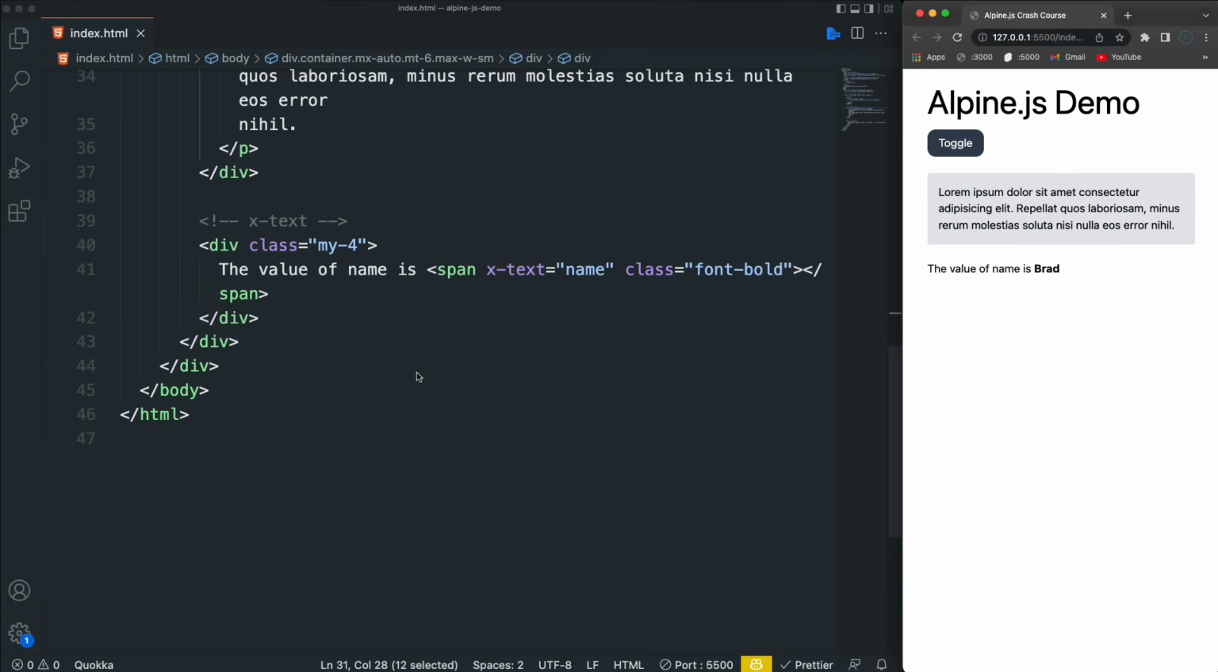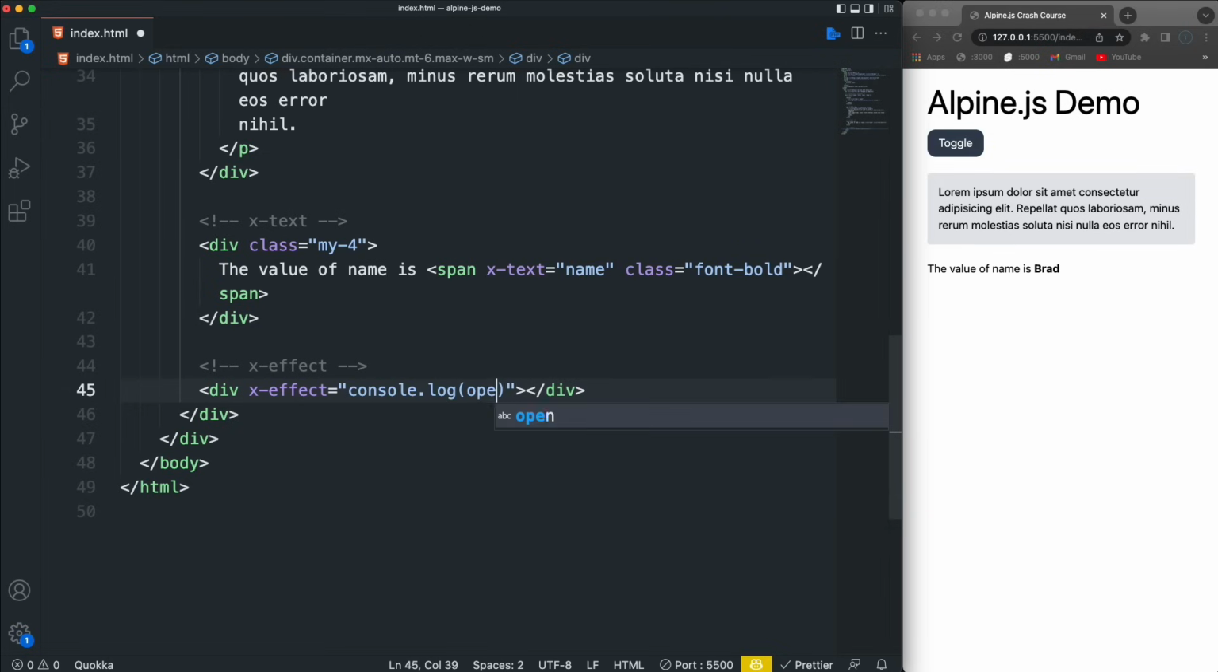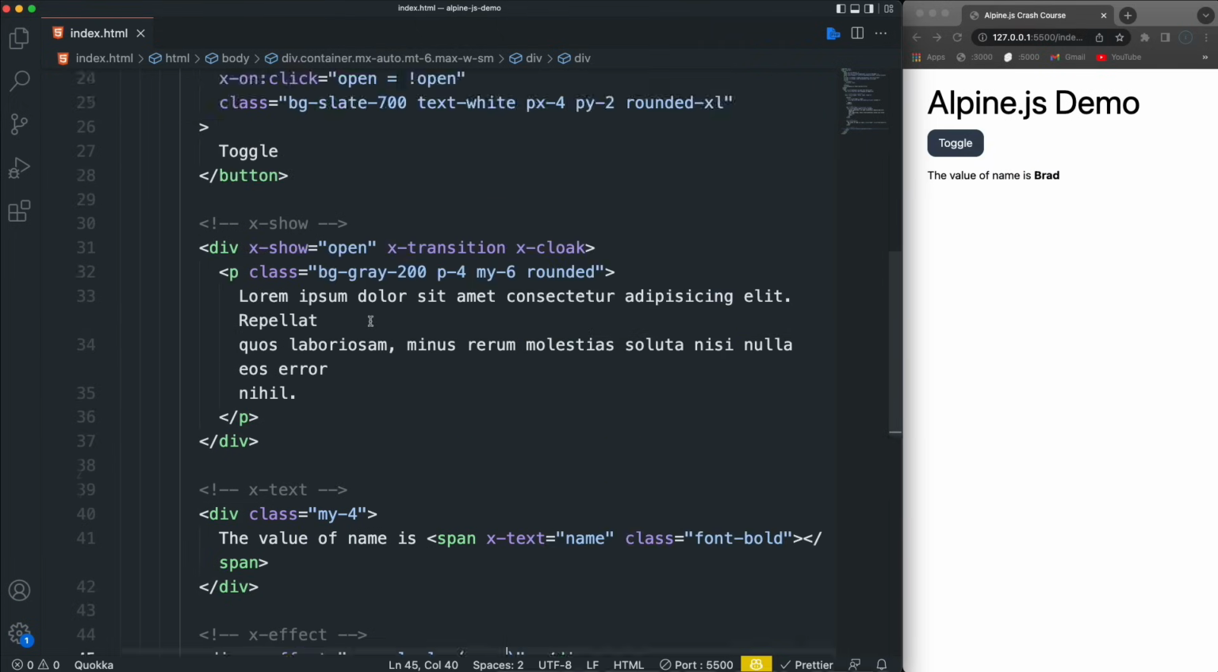All right, now the next one I want to look at is x effect, which is pretty cool. It's kind of like useEffect in React. It will basically execute a script or whatever we want to happen whenever the dependencies change, or whenever a property changes. So let's go under where we did the x text. Let's say this is x effect, and what we'll do is have a div here, and we're not going to put anything within the div, but we're going to add an x effect attribute, and we're going to set it to, let's just do a console.log of open, because open is a piece of our state.